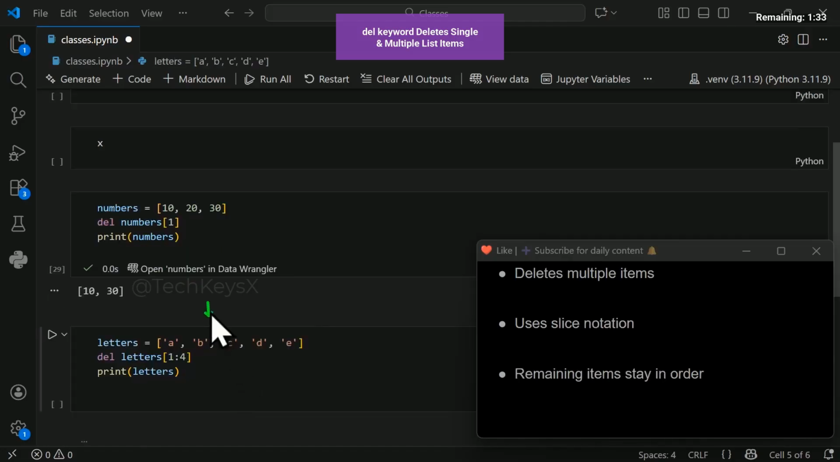But you can also use it to delete multiple items like this. So here we are going to delete multiple items, we are going to use the slice notation. And what will happen is the remaining items will stay in order. So here you can see I have a variable called letters. This again is a list denoted by the square brackets. It has the items A, B, C, D, and E.